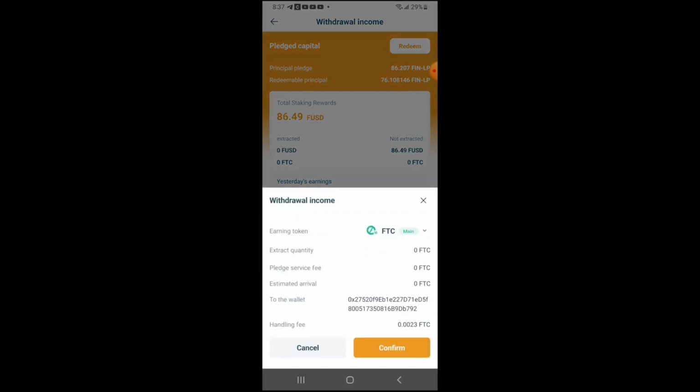Once you see here, it says FTC main, and you notice that it's $0. That's because I didn't choose to receive FTC main. I chose to receive FUSD, which is the stable fund. And once we select that, you can see all the amounts pop up here. From what it seems, you can't withdraw a portion of your profit. It looks like you have to withdraw 100% of the profit that's in your wallet.